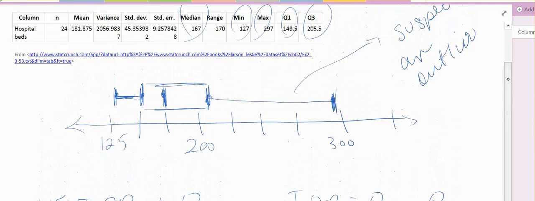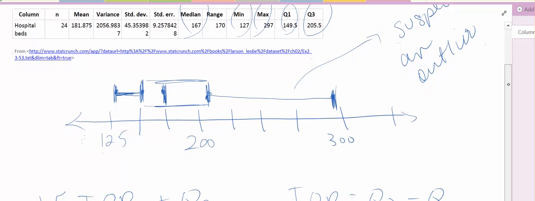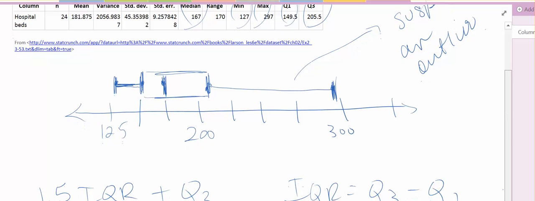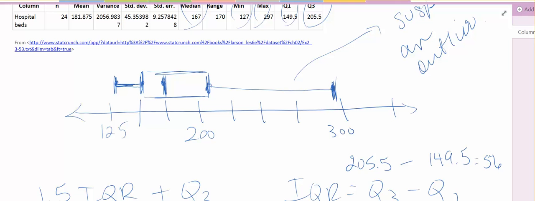So let's come back up here. Third quartile was 205.5. And the first quartile was 149.5. That's a difference of what? 55 points? Well, that was a good guess. It's 56 points. Now, that 56 points needs to be multiplied by 1.5, which is 84. So we come into Q3.